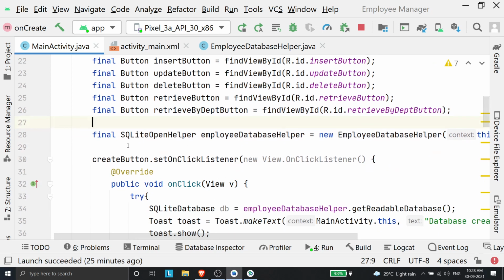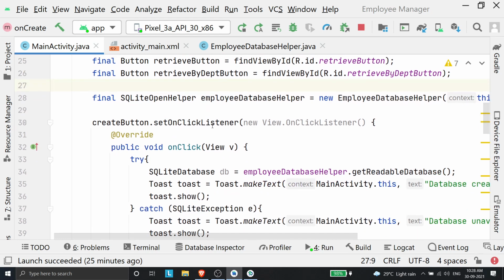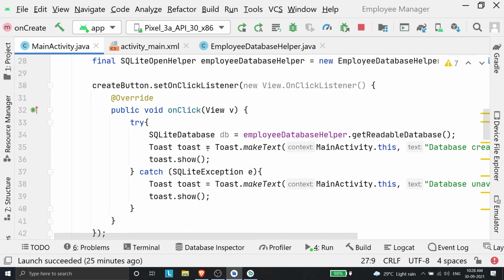So it will create an object of SQLite open helper. It's final because I do not want to change this variable later. So for creating, since it's not really necessary to create it because the SQLite open helper will create it for us, we just need to instantiate the object. If you instantiate the object, the database will be created for us. We do not need to do anything else. But for the sake of understanding, I've just gotten a readable database over here. Using employee database helper, there is an inbuilt method called get readable database.